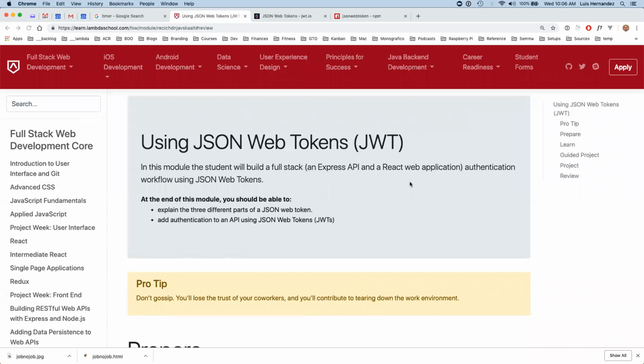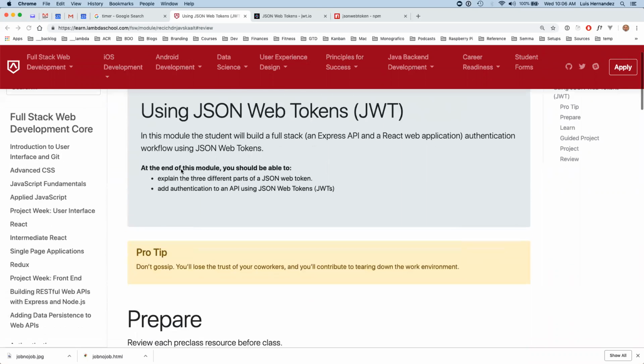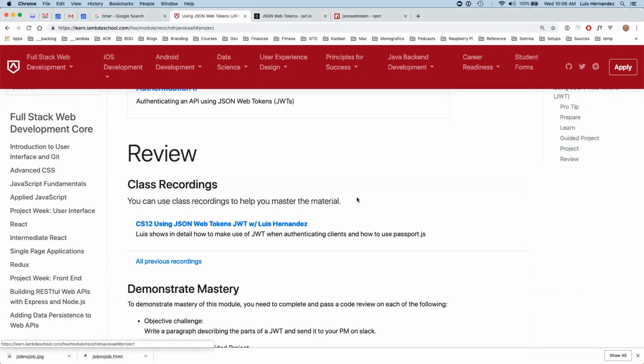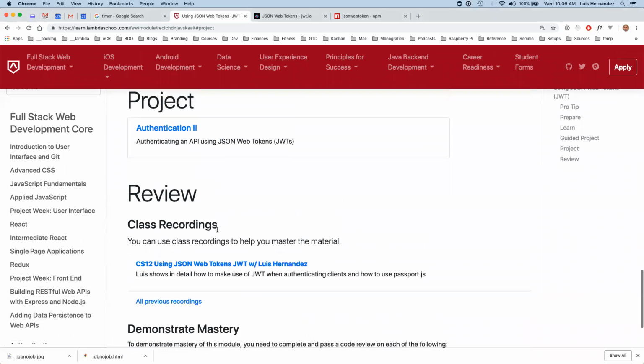Let's see what they are. Of course, we're going to talk about tokens in general, but specializing in JSON Web Tokens. And this is JSON as in JavaScript Object Notation, the one that you know and love from JavaScript, right? So what is this about? Well, let's take a quick look right here at the content. Probably a good idea to look at the project, see what's going on there.